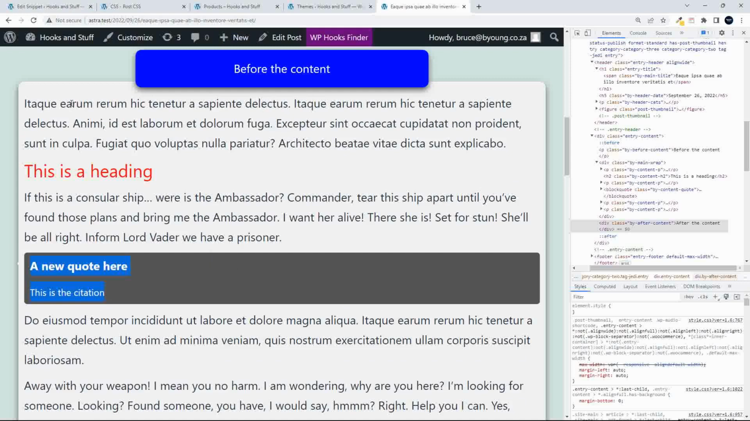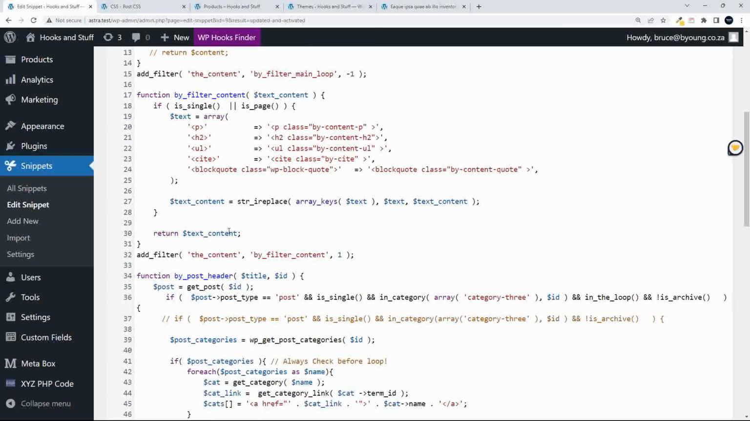Any element that is found within the main content, we can identify, change, replace, and add our own class. To do that, you'll see that we're going to access the underscore content filter again, but this time we're pulling in the variable called text underscore content. So this is the text content for this particular post. What we're going to do now is use str underscore replace, and we're going to use that function to replace the elements within this array called the text content. Once again, we're targeting the single and the page, and what we're saying is find these elements and replace them with these elements inside this array.